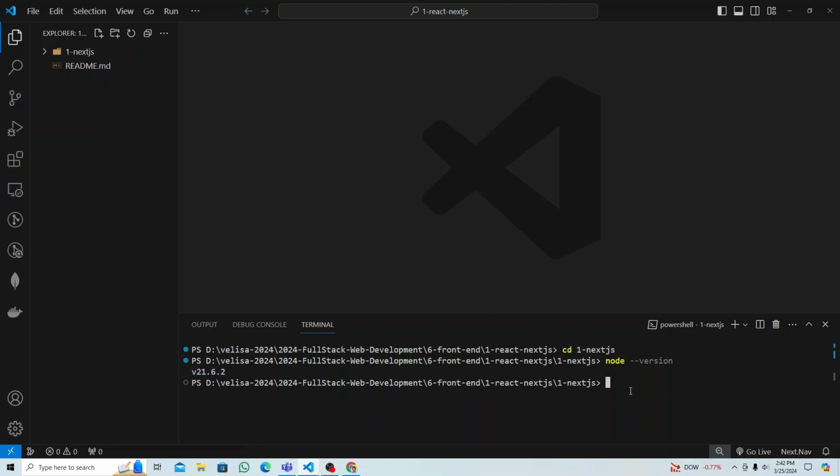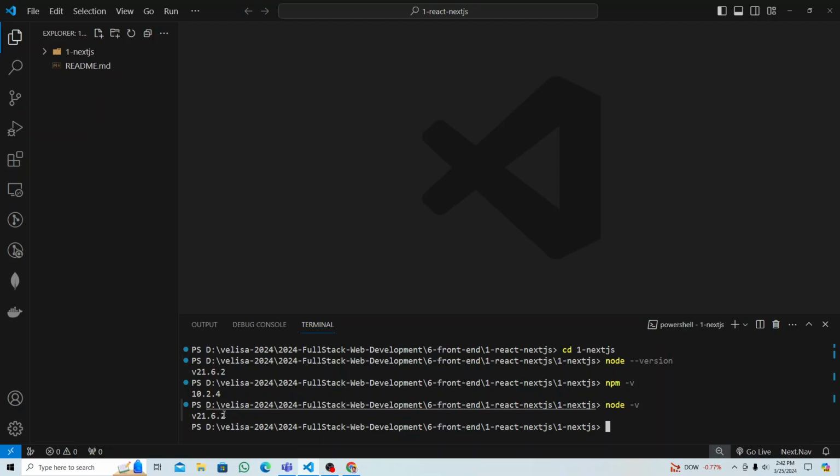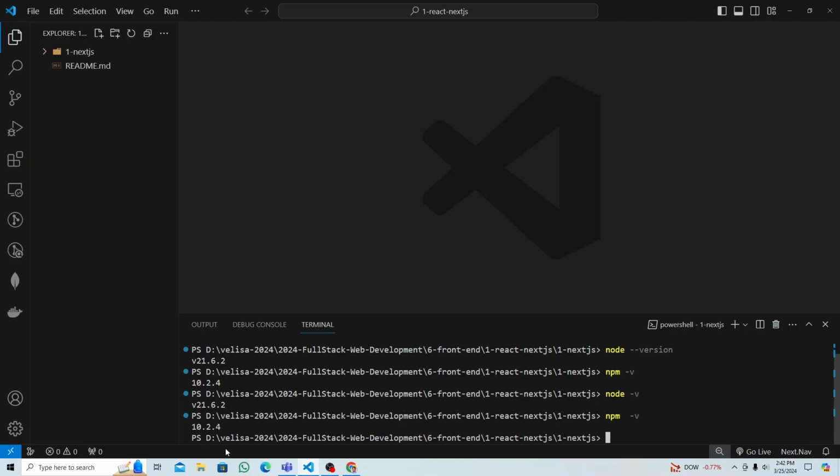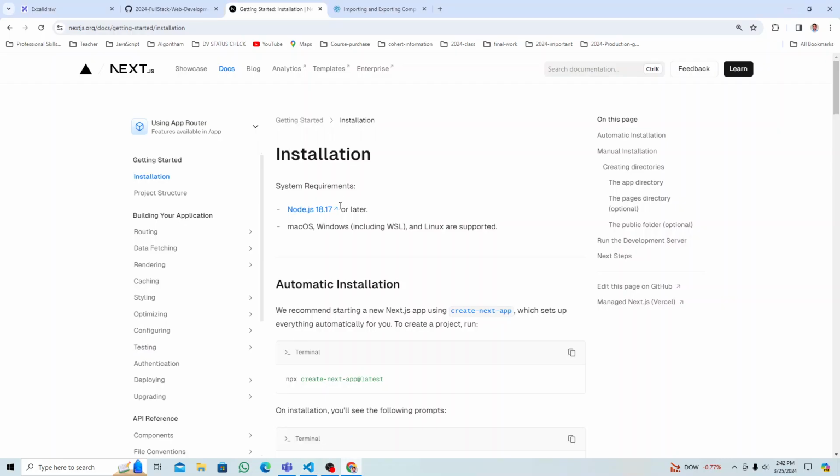That is okay. You can also check npm dash v. This is a shorthand, like node dash v, which gives you the node version. And if you do npm, node package manager, dash v, you get 10. If you have the latest Node.js, it's okay. If not, you can install it. If someone has a version older than 18.17, it will not work.